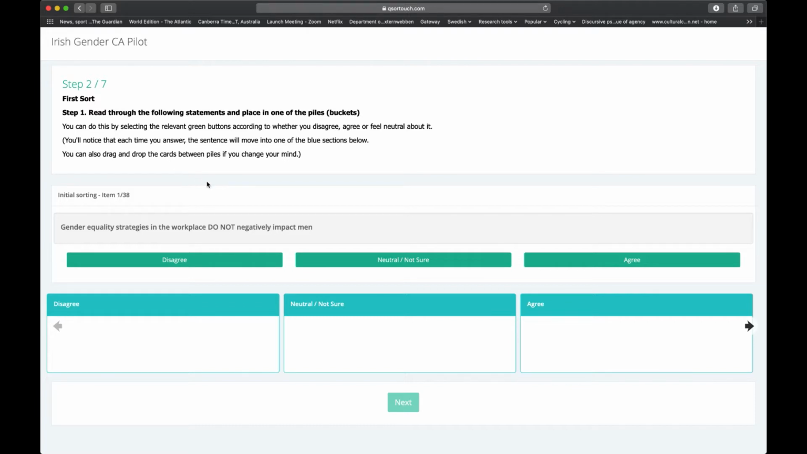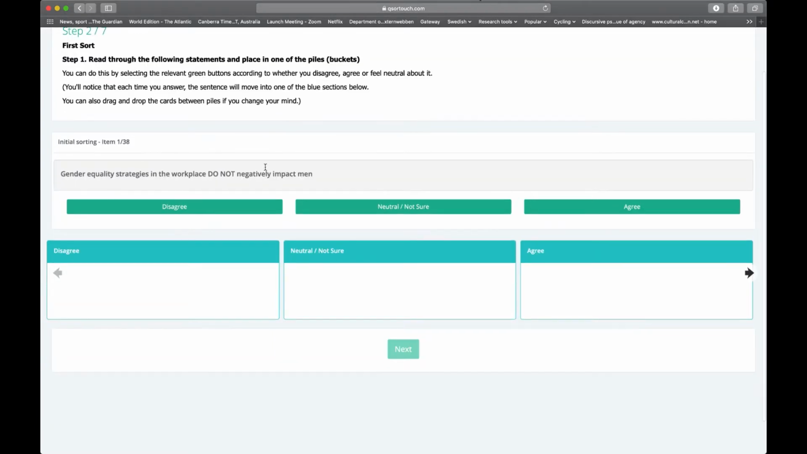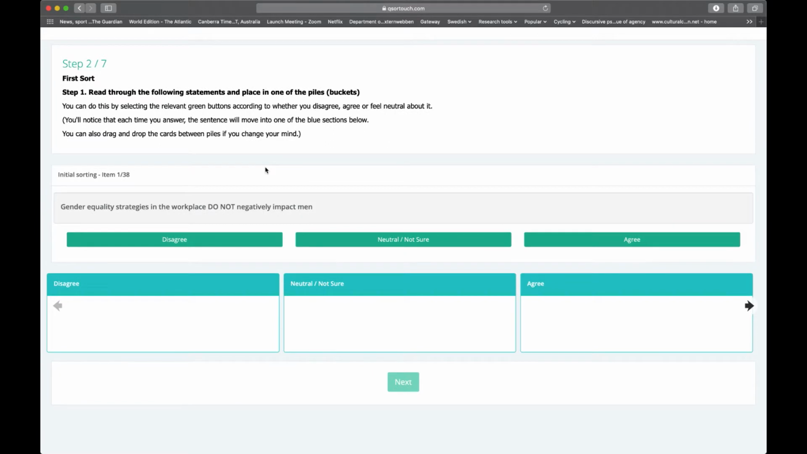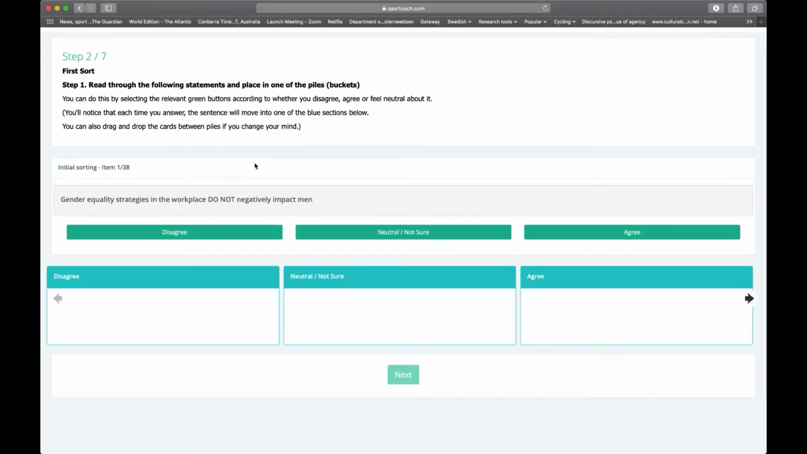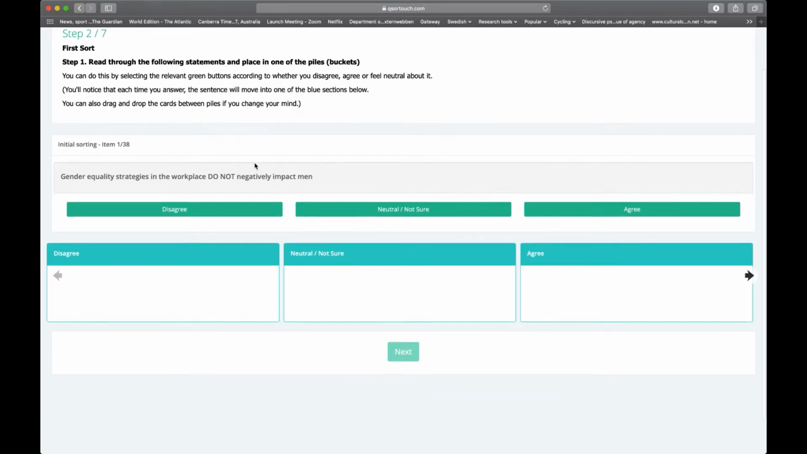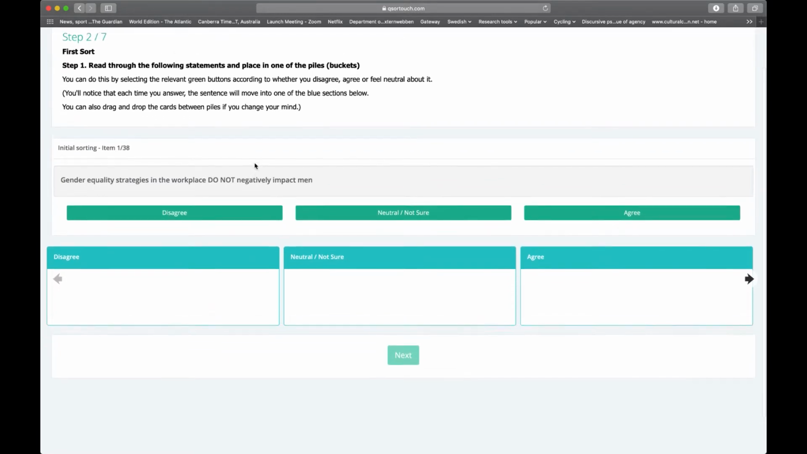I wanted to provide some instruction about how to do a Q-sort. Some of you won't be familiar with the process, and it can be a little bit frustrating for those of you where there's some uncertainty about what's going on. So I'm just going to step you through the process very, very quickly here. It involves two main steps.